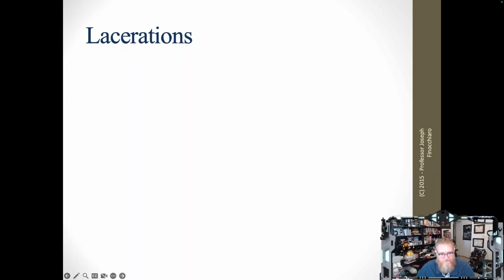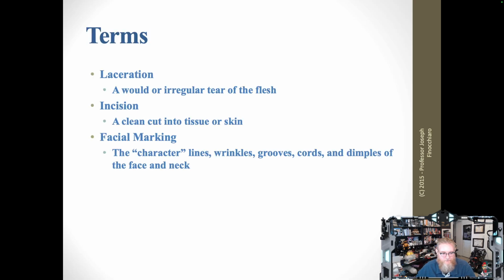So let's get into lacerations. As you may remember, a laceration is a non-clean cut, is a great way to remember it, a wound or irregular tear of the flesh, whereas an incision is a clean cut into the tissue. And in the previous chapter, we studied abrasions, and we learned that lacerations can occur inside abrasions. You might have to address the laceration and then address the abrasion as a whole.